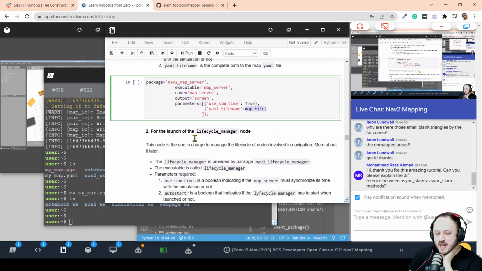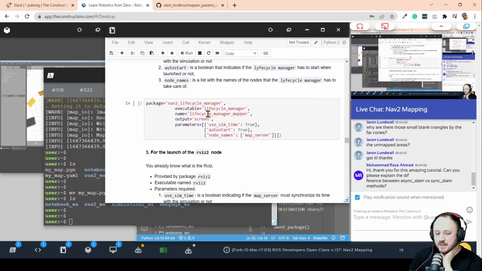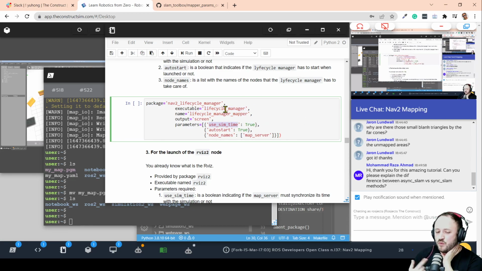Okay. Next, we have to start also a lifecycle manager, which is going to basically allow the map server node to start. Otherwise, it's going to be blocked, and I'm not going to get the map. Okay, if you want to refresh about these lifecycle managers, go and have a look at the previous open class, where this is explained.